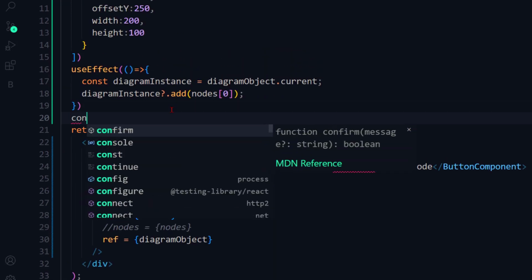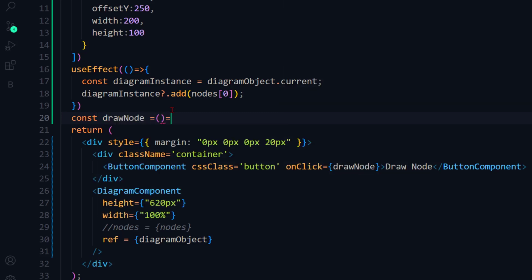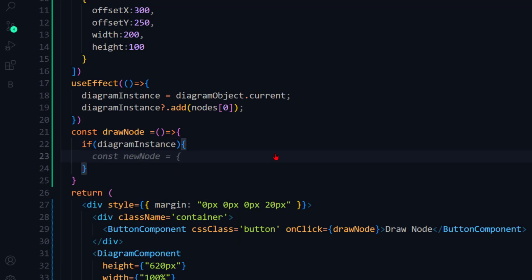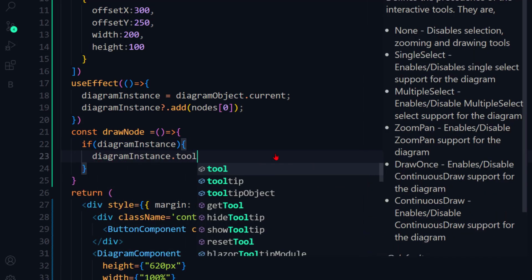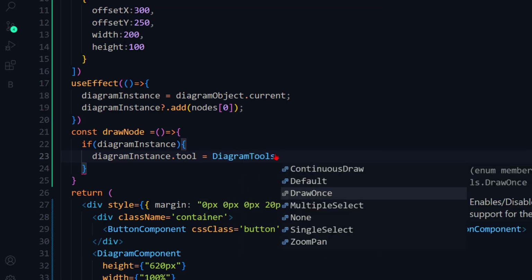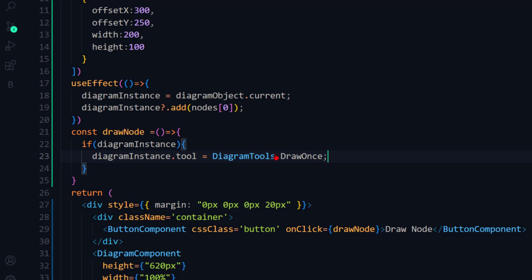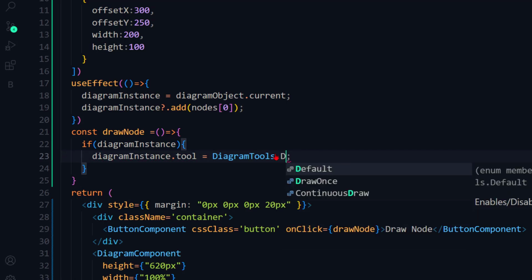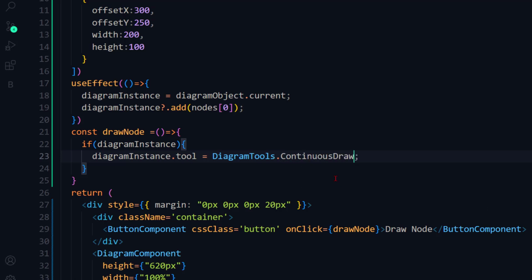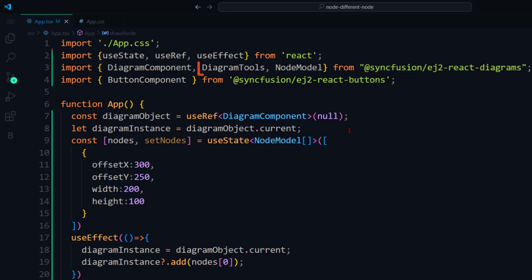Here I implement the method drawNode. Within it, use the diagram instance's tool property and assign the DiagramTools.DrawOnce value to it. This way, you can draw the node one time. You can also set the continuous draw option to draw more than one node at a time. Notice that the DiagramTools module is added in the import statement from the Syncfusion EJ2 React Diagrams package.